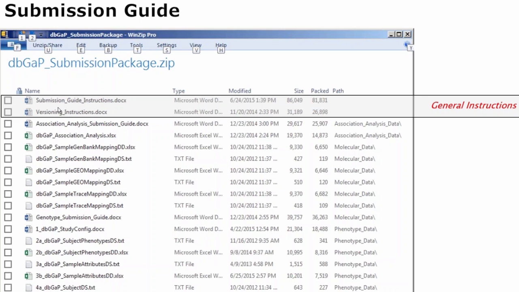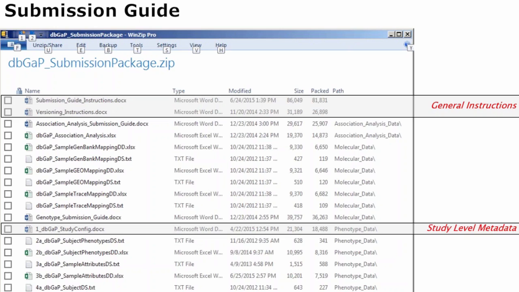This document talks about versioning instructions, and that'll happen when you go to update an existing study, either redact, update, or append data to it. Just to go through this submission guide package, the next file you probably should look at is what we call the study config, which is study level metadata. This instantiates the study in our system. And that's a Word template, which I'll show in a later slide.